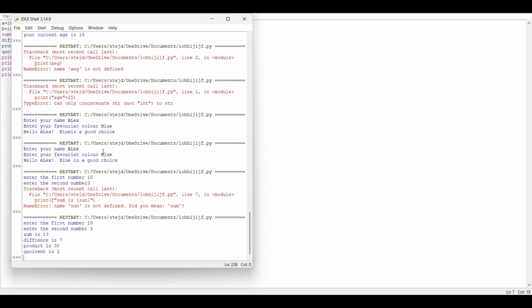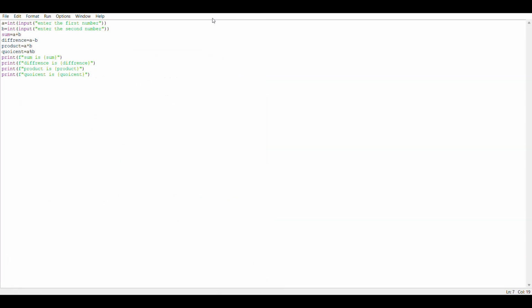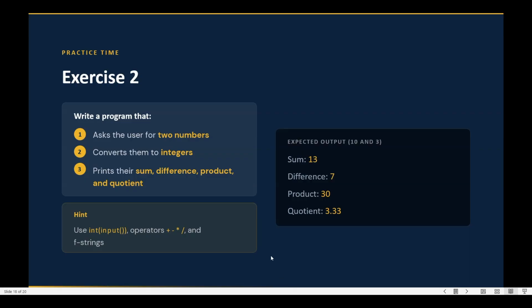Okay, so this is how you can make a program of arithmetic operators. This was an easy program. In the next videos, you will get little bit tougher programs to do by yourself. Okay, so we'll move to the next slide.